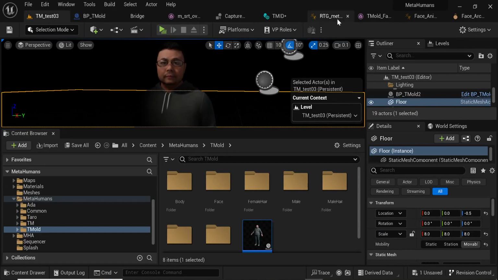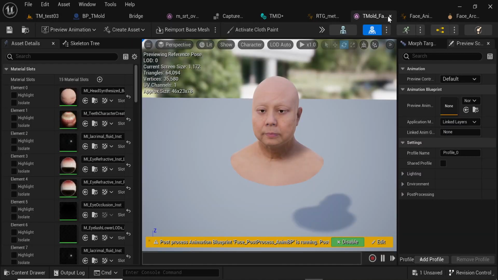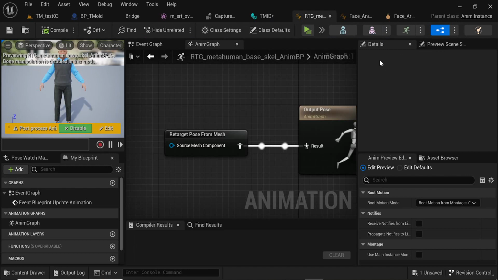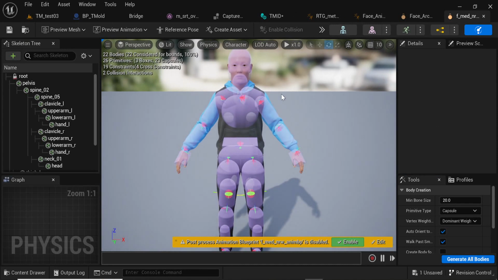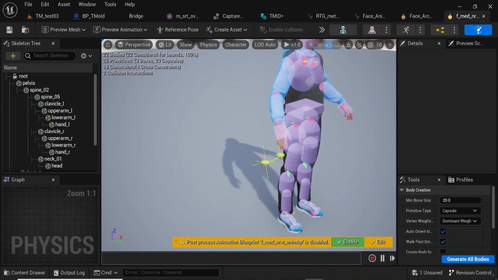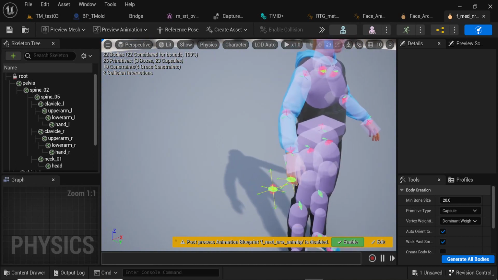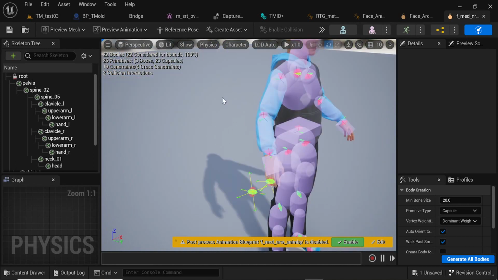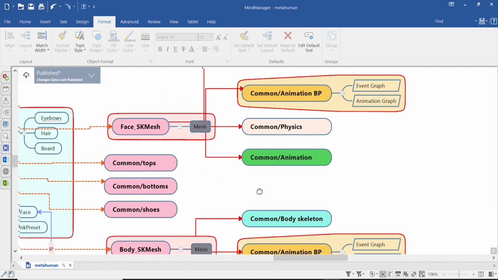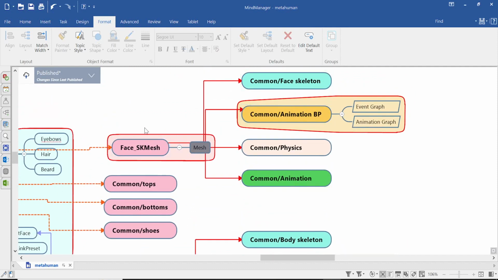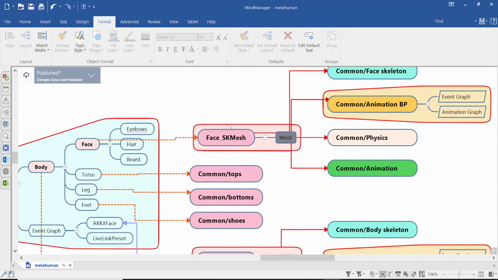And if I go to, let's close too many. Yeah, this is the body. If I double click the physics, this is the physics for the body. You don't really have to do anything unless you are doing something unconventional, like adding maybe a tail for your character. But you don't really have to mess with any of the physics.